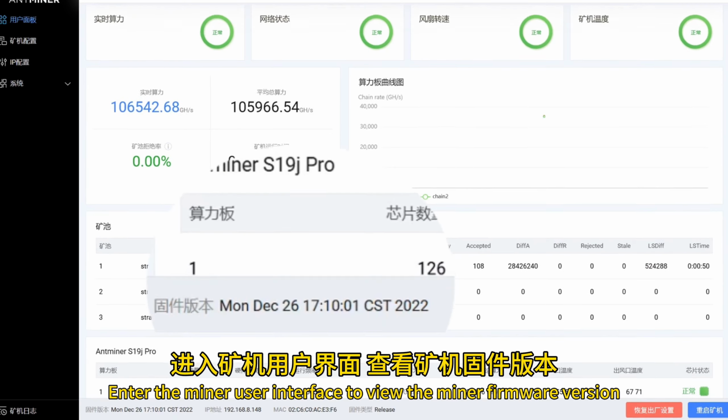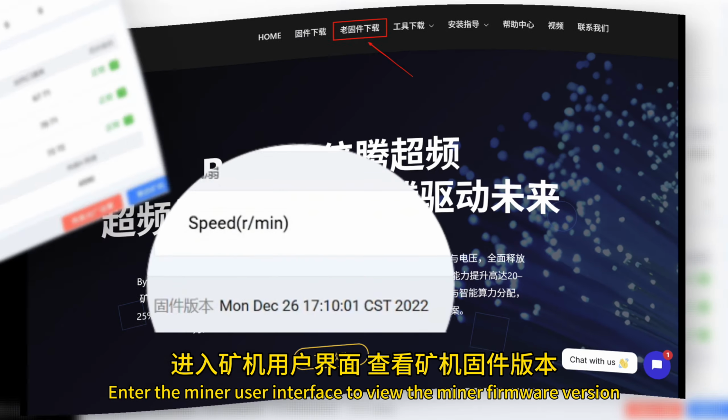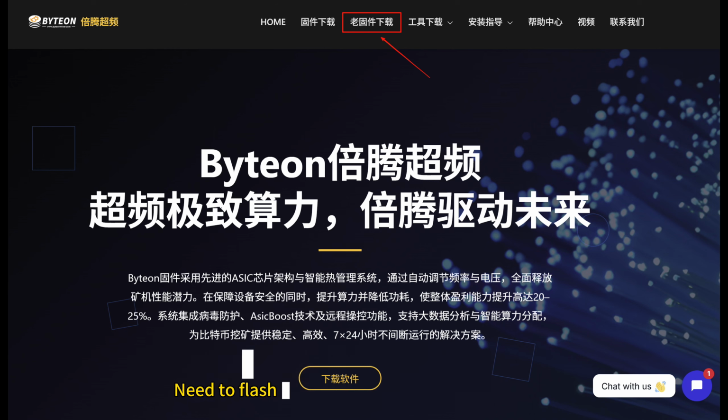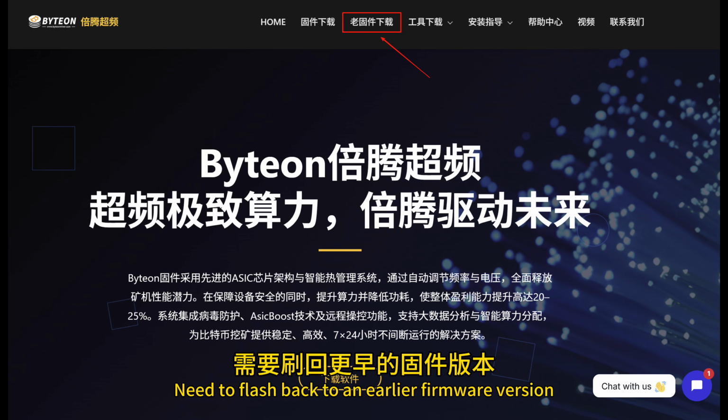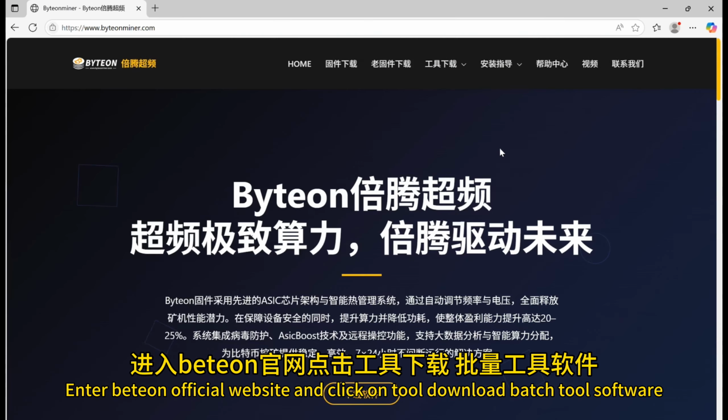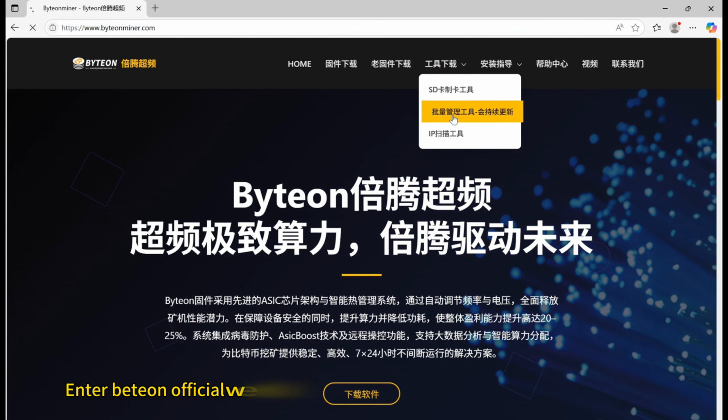Enter the Miner user interface to view the Miner firmware version. If it is a version after March 2024, you need to flash back to an earlier firmware version. Enter the Byteon official website and click on Tool Download Batch Tool Software.